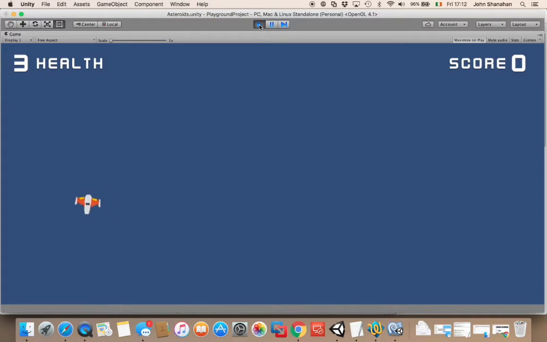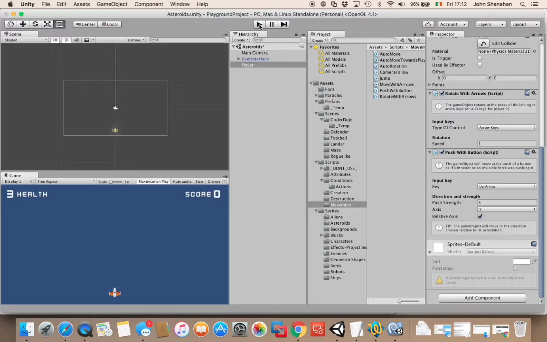There, so no, it's hard to control, but that's part of the game, I guess. Now, what else do we want our player to do? We want him to be able to rotate, be able to move, and what else? The next thing is we will want him to have a health attribute.